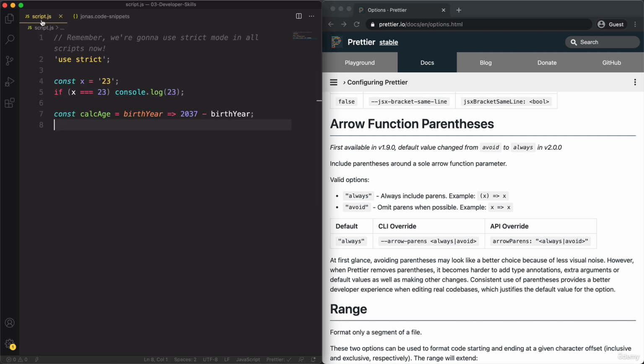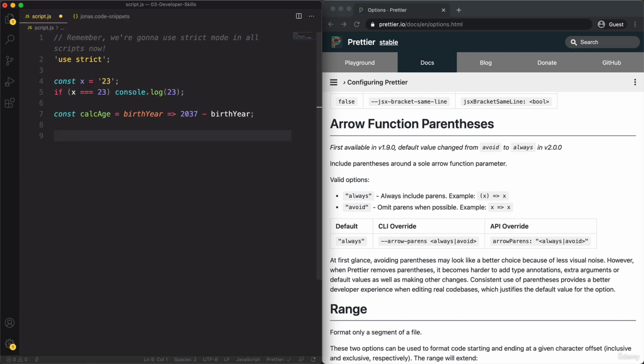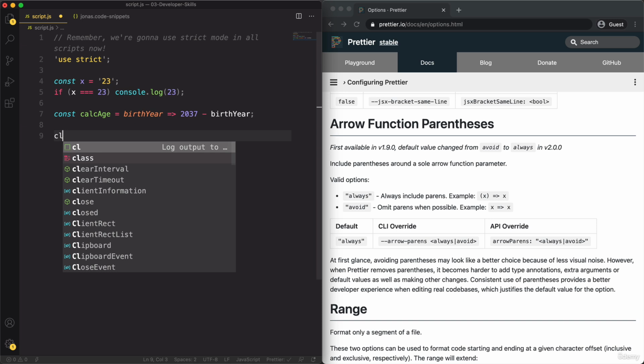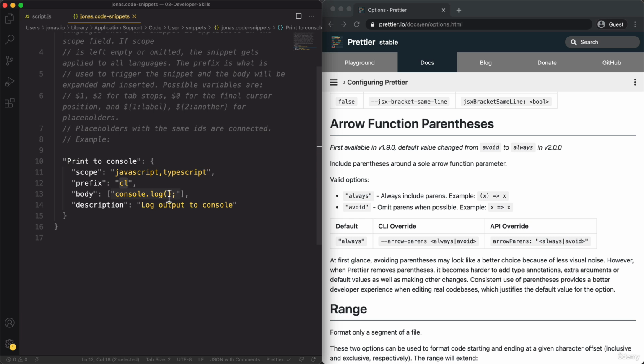And once you head back to your script, and now write CL, which remember is this prefix, but you could have chosen anything else. But in my case, whenever I write now CL and then hit enter, it will give me console.log. And then all I need to do is to go back and then write whatever I want to log here. Now here we can also define this $1, which is the way it was before, and then this will place the cursor between the parentheses.